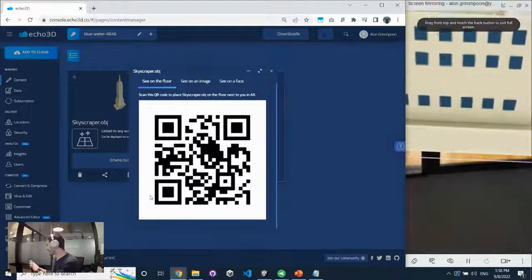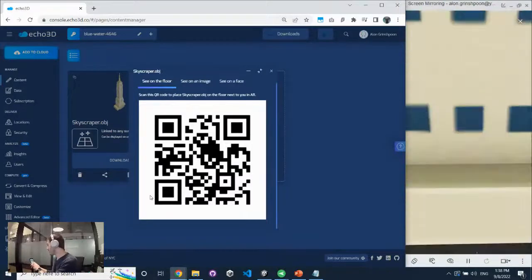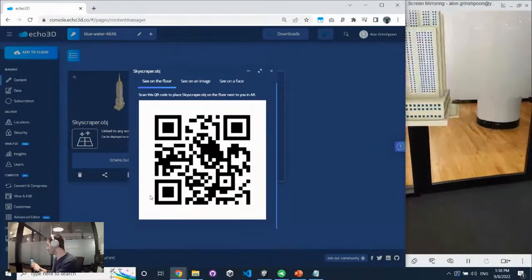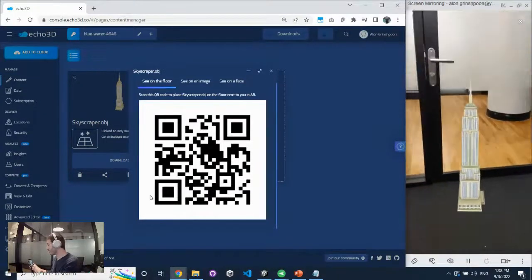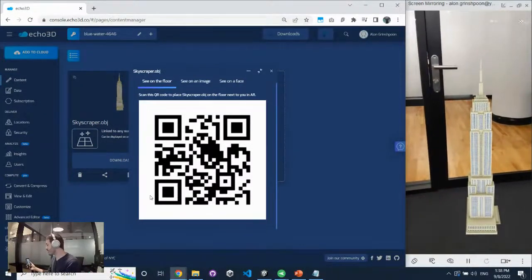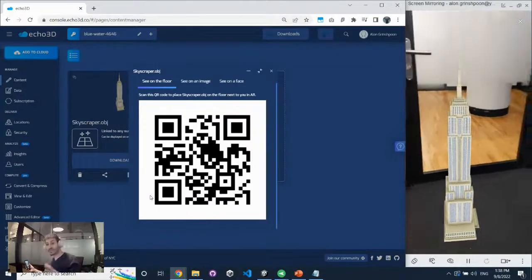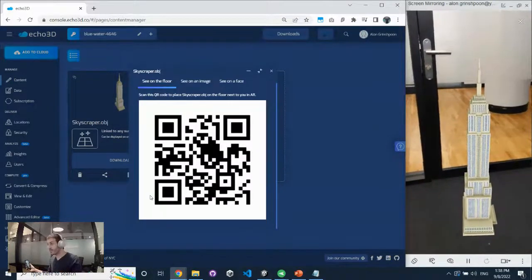It scans the floor of our office, and there you go. Suddenly the Empire State Building just jumped to my screen. How cool is that? And again, I really encourage you, if you're watching this live, to do the same thing. Scan the QR code, have the Empire State Building just appear in front of you. If it's too big, just kind of pinch the screen a little bit to make it smaller.